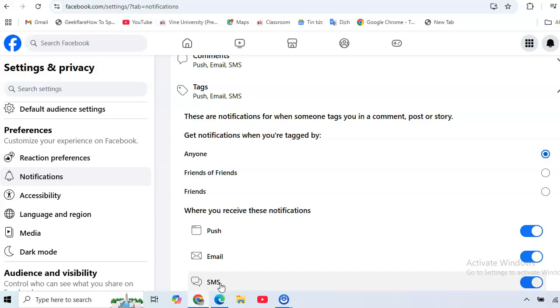If you want to turn it off, for example, you want to turn off email, just click on it, and here SMS. If you want to turn it off, just click on it, and to turn it on, just click on it again. Yeah, this is what you need to do if you want to know how to turn on and off tag notifications on Facebook on PC.